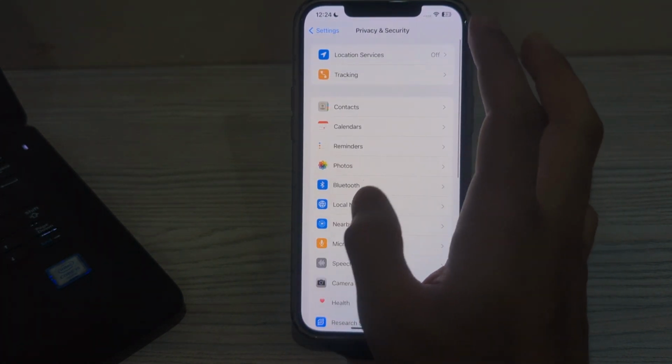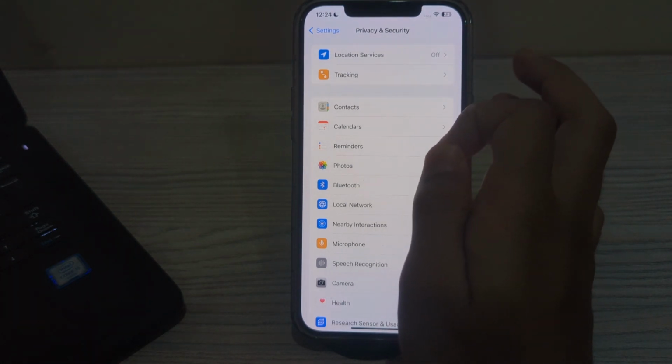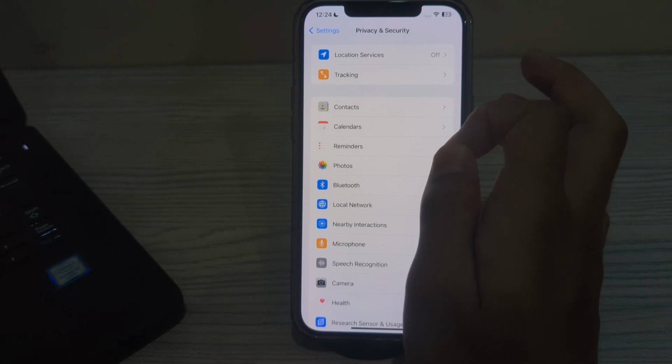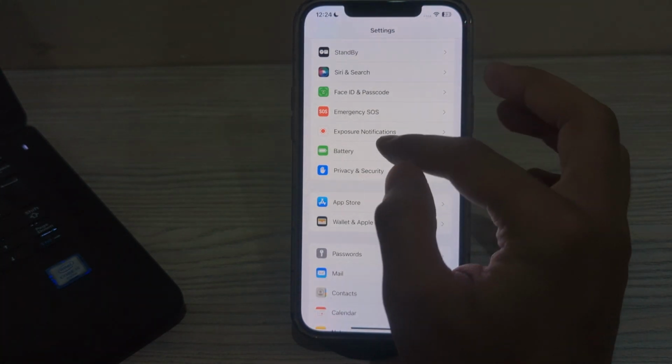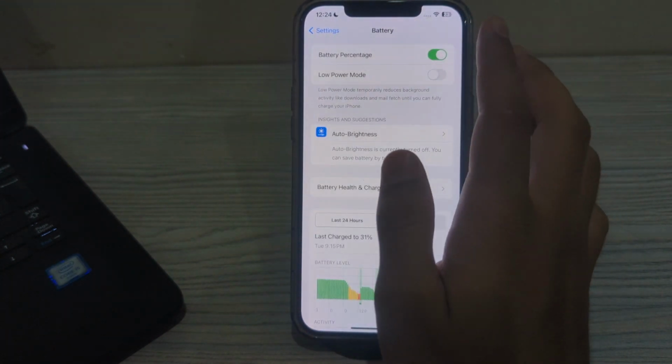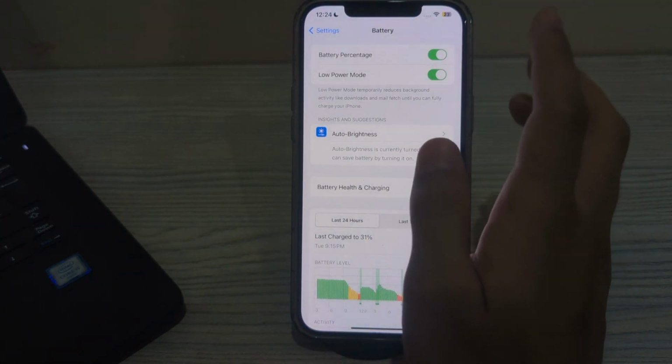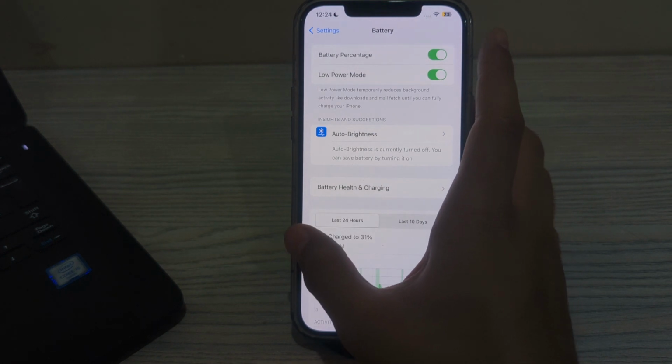After this, then you have to simply enable the low power mode. Low power mode reduces power consumption by disabling certain features and background activities. To enable the low power mode, you have to simply go to the battery on your iPhone and you can see the option low power mode. Simply tap on it and enable it.